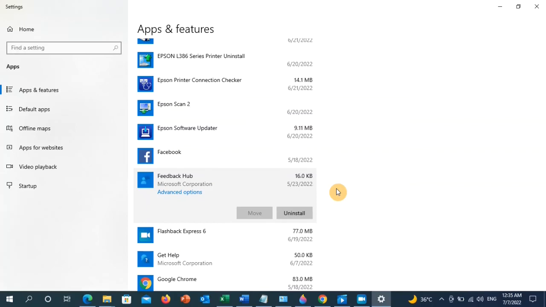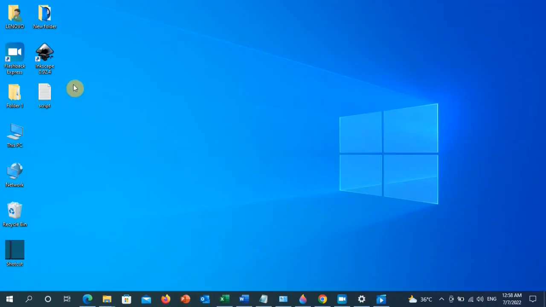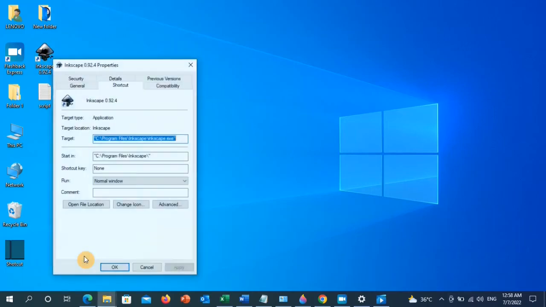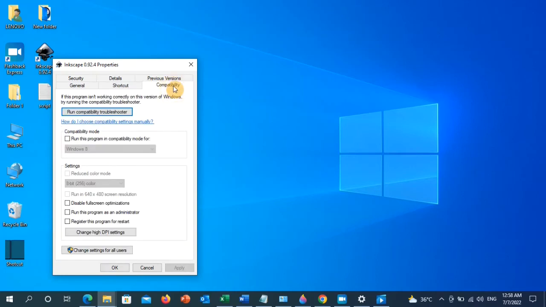Now, if that also didn't work for you, let's go now and check the fourth solution. For the fourth solution, you need to go back to the app that is making this error. Let's say I'm gonna choose this app here. Right click on it and then go to properties. And then here you need to click on compatibility tab, click on that.